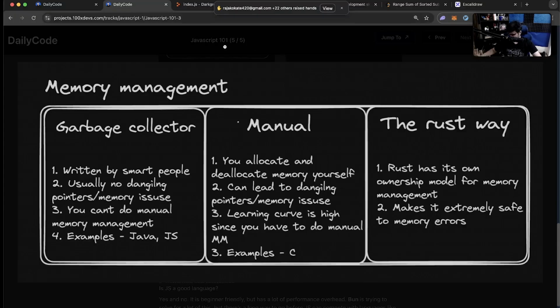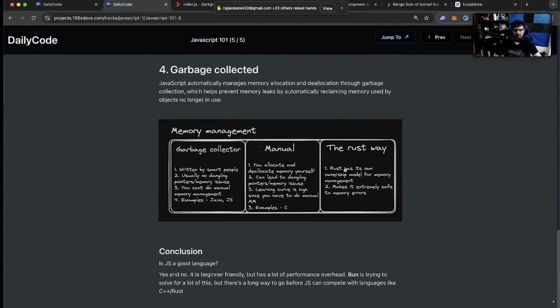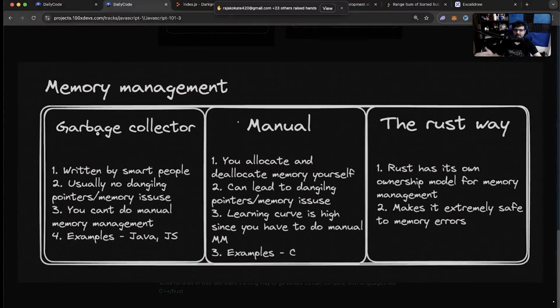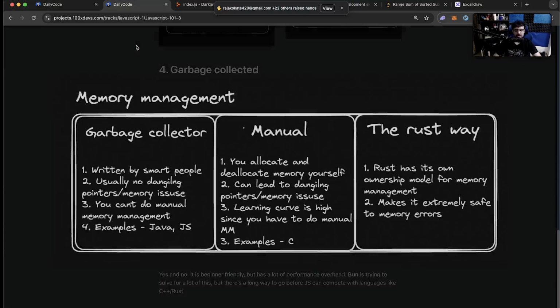These are the two other ways to do it. I'm not going into them, but feel free to go through the Rust video if you want to understand what is manual memory management and how Rust does memory management. But for now, we're going to stick to JavaScript. How does JavaScript do memory management? The answer is using a garbage collector.